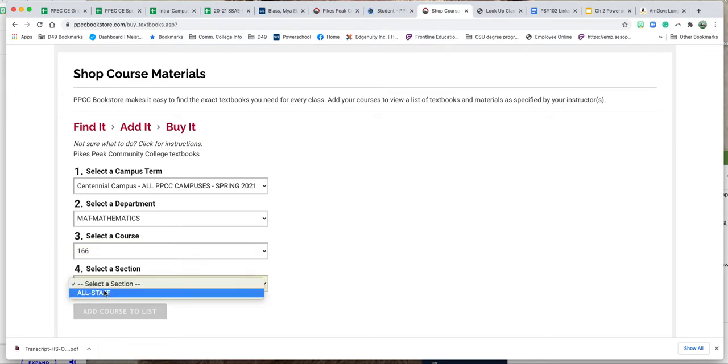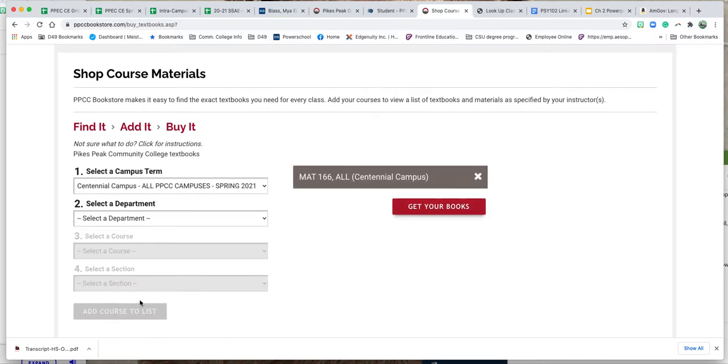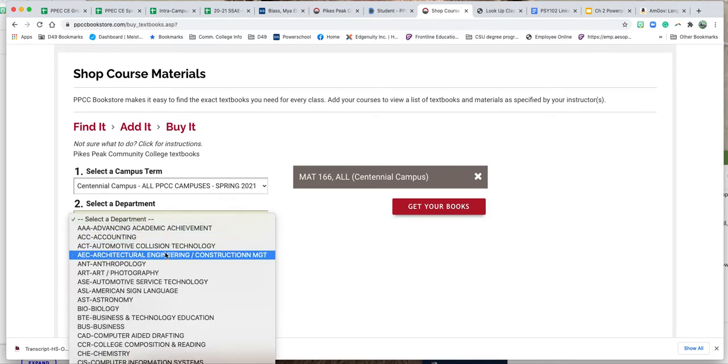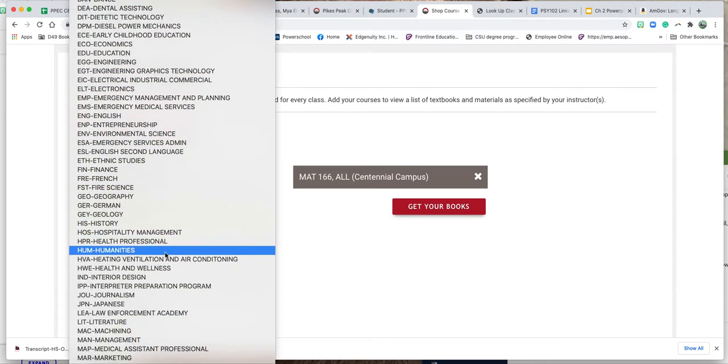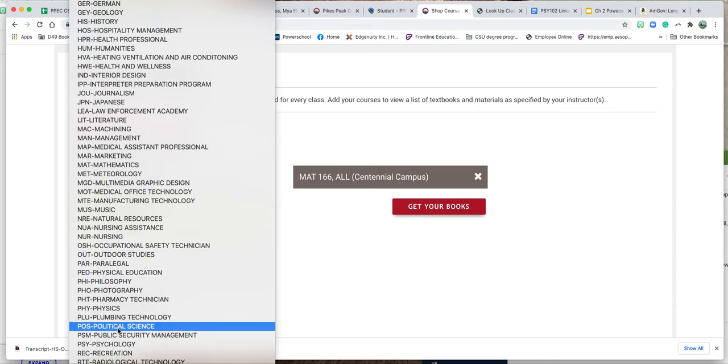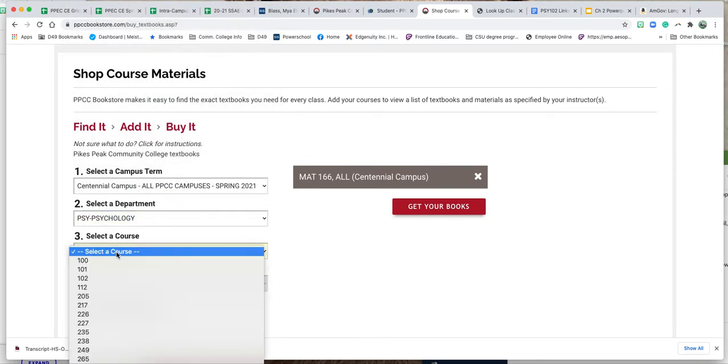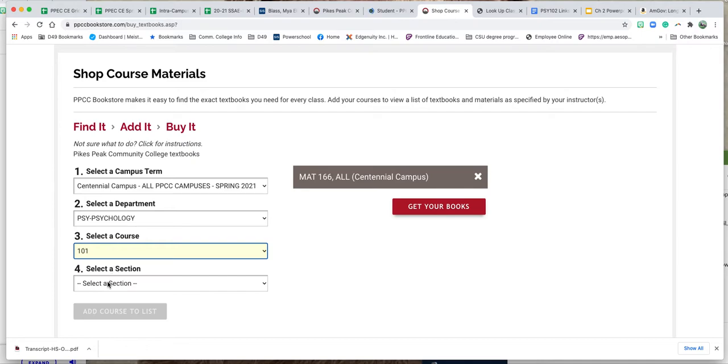In Math 166, there's only one option, so I'm going to pick all staff. And then I'm going to add it to my course list. Notice how it populates over here. Notice I can add additional classes. So I kind of want to show you something about the psychology classes, for instance. So I'm going to select psychology, and we'll select Psychology 101. And we're going to select all staff.